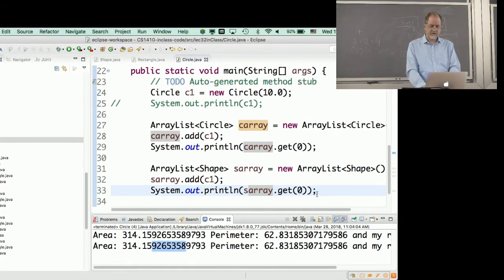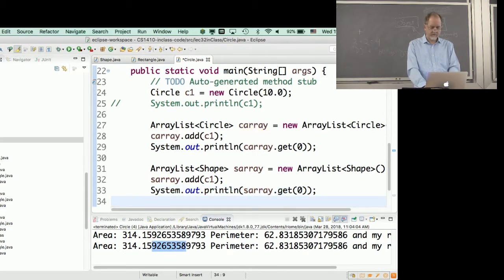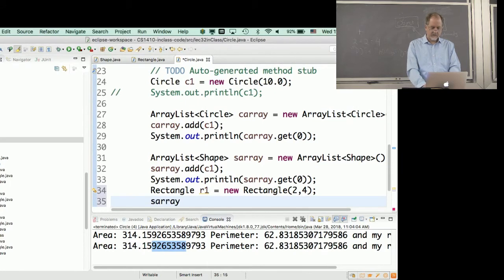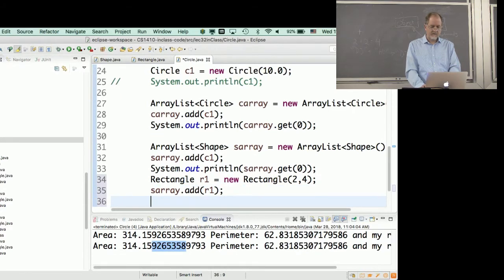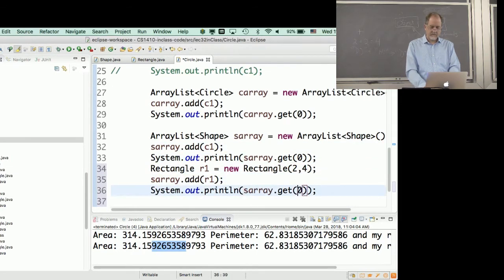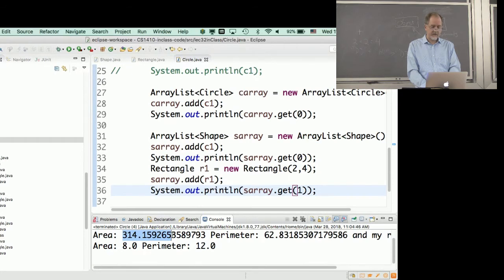Now let's force this a little bit harder. So we have our rectangles. So rectangle R1 equals new rectangle with a height and a width. And I'm going to add R1 to the shape array. And then I'm going to print out that item. And if I run it, this is for the circle that's in the array of shapes, and this is for the rectangle that's in the array of shapes.